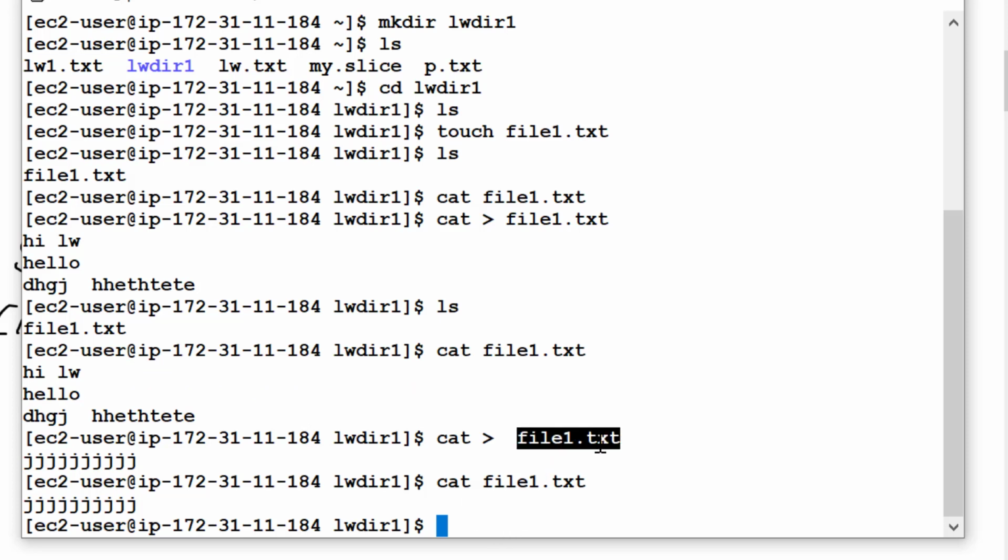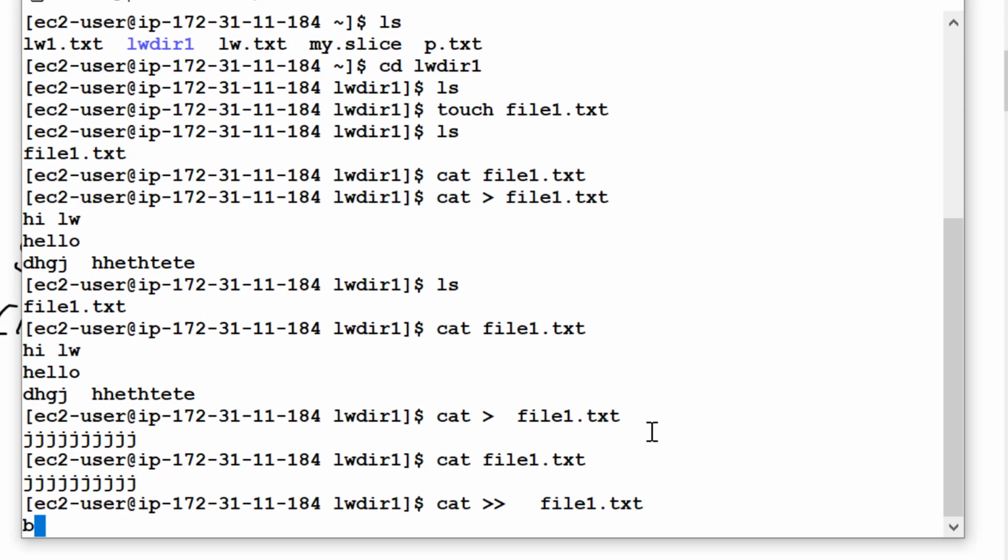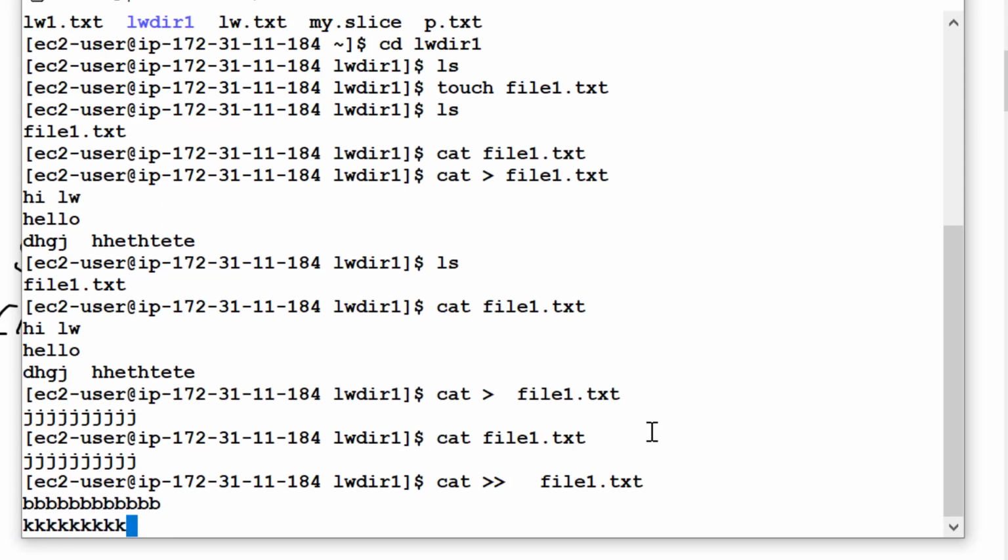But if you don't want to remove your older content and you want to append or add the new content on top of the older one, in the last line, so instead of this symbol you can use this double greater than symbol without any space between the symbols. What this symbol will do is, if the file does not exist, it will create a new file, or if the file exists with some content, it won't overwrite. Whatever I type, let's say I'm typing BBB here, it will add in the last line, or append in the last line.